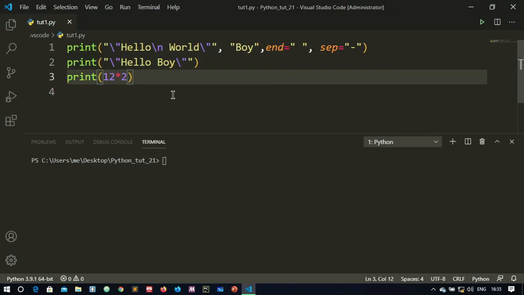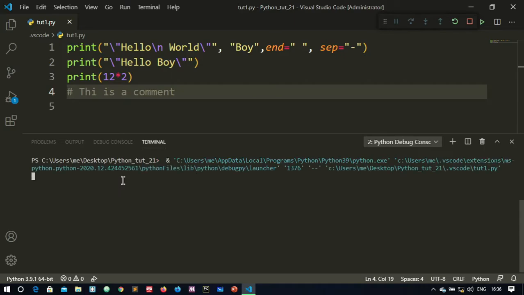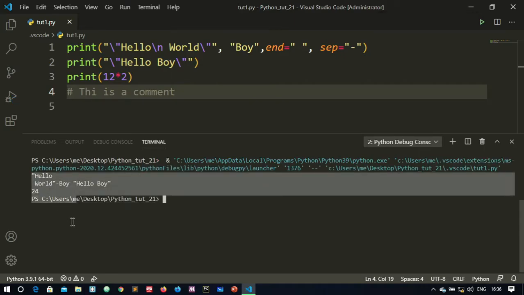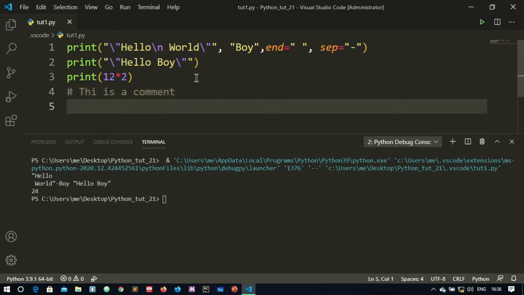Okay, let's talk about comments. Any line which starts with a hash is a comment. Comments are just ignored by Python. It does not run this. You can write anything right here, for example, I can write, this is a comment. If I run this program, you can see there will be the same result, and obviously it will not give an error.